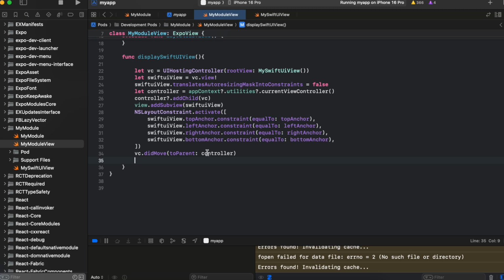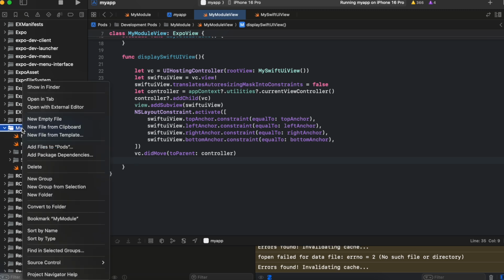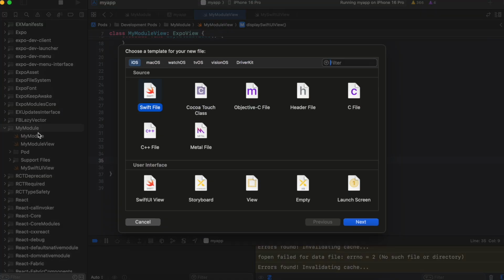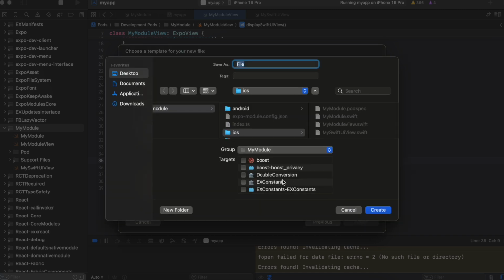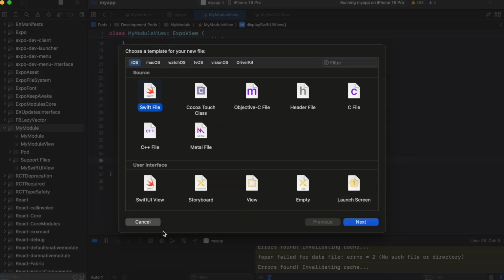parent controller. Okay, then you have to right click on my module, select this new file from template. Do not select this new empty file, select this new file from template, because the new empty file option sometimes causes issues. Select Swift file, click next, and give the name as my SwiftUI view. I have already created this file, so I won't create it again, but I'll just show it to you. So something like this, my SwiftUI view. And here you will have to make sure, just scroll down inside this target and make sure this my module target has been checked, or whatever your module name is, and then click on create. I won't create it because I have already created this file.